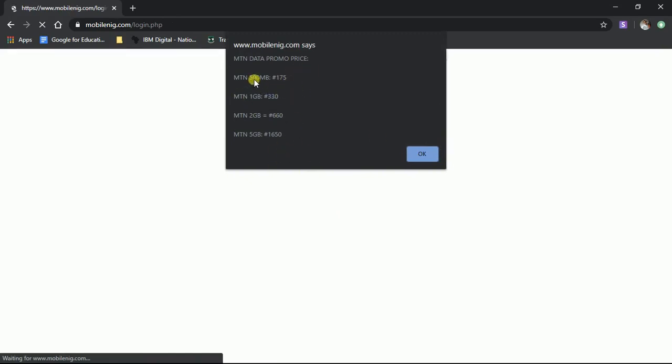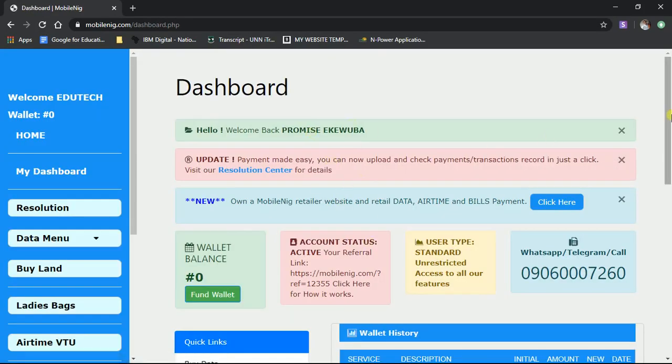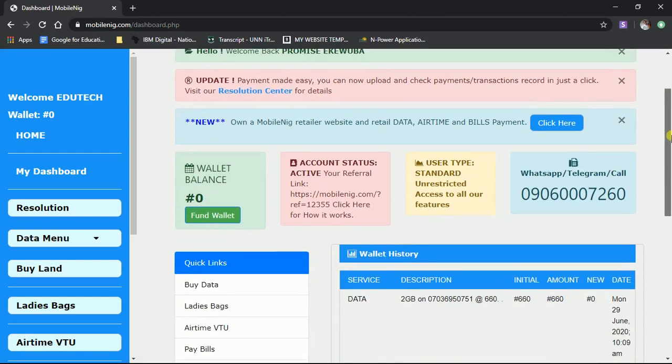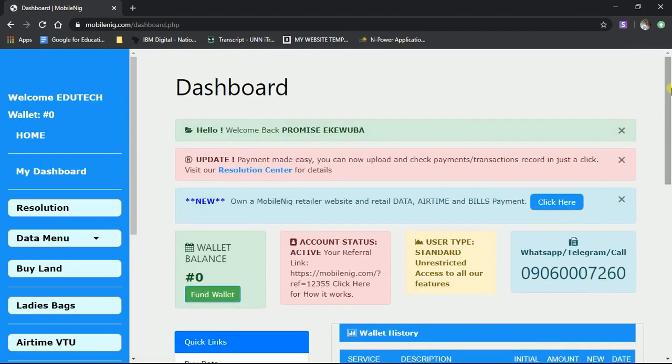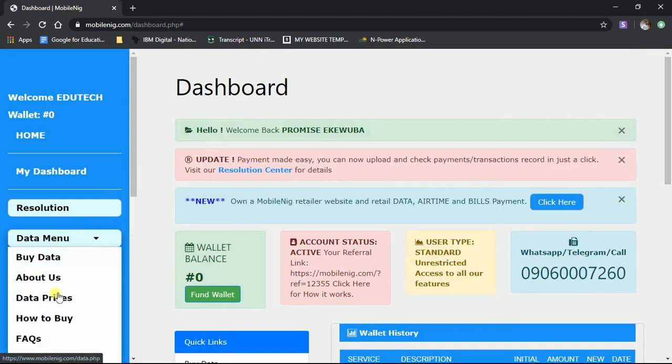And now you can see this little promo they are running on MTN. You can see 500 MB 175 naira, 1 gigabyte 330 naira. This is how cheap their data plans are, and this is what your dashboard will look like when you come in for the first time. Now let me quickly show us the data prices they have.